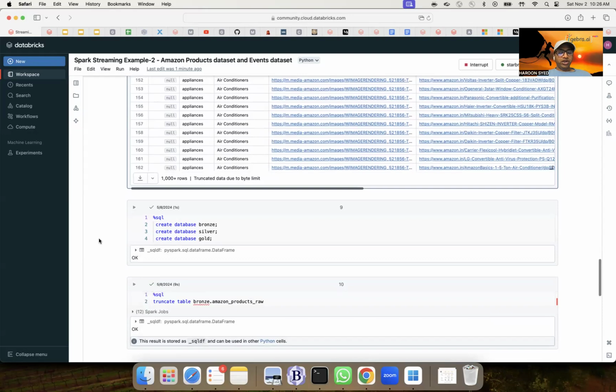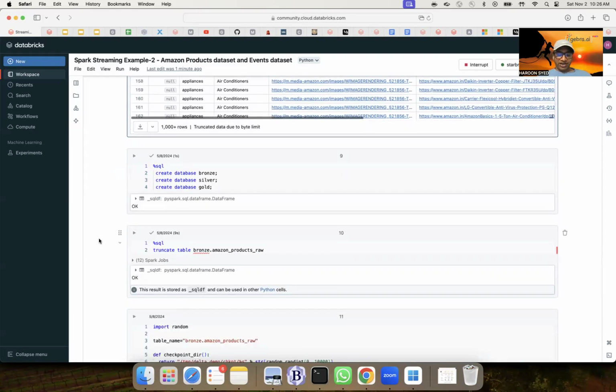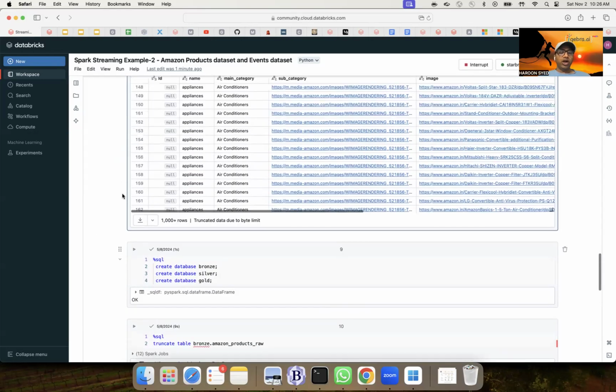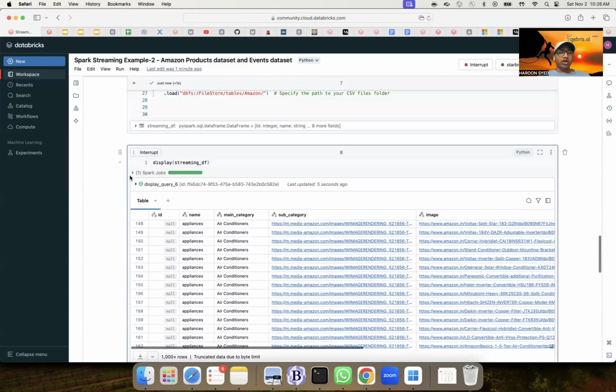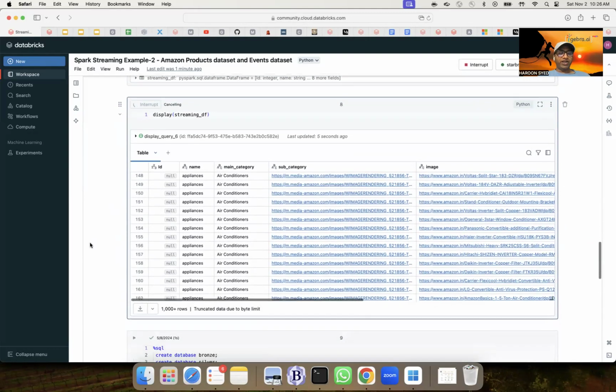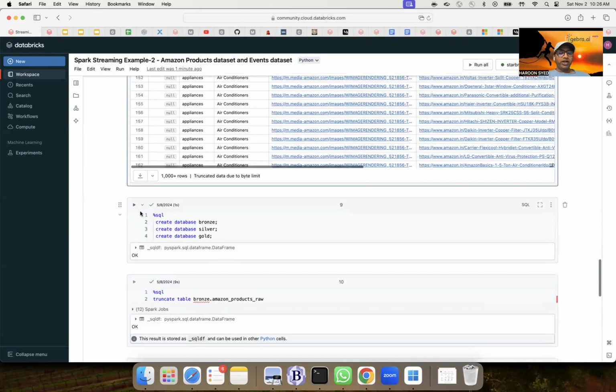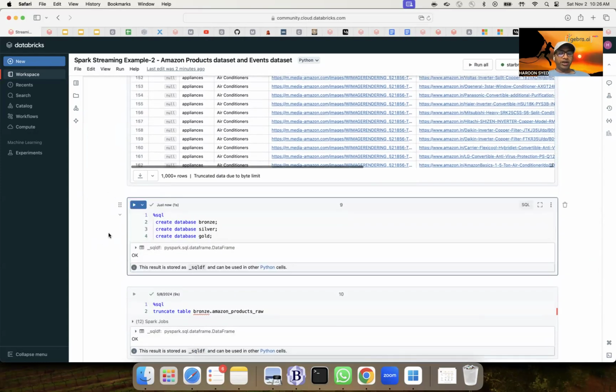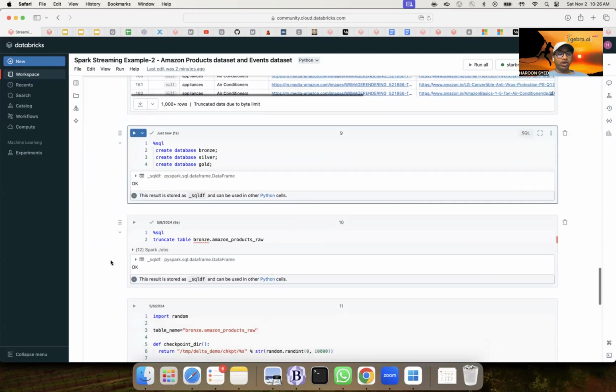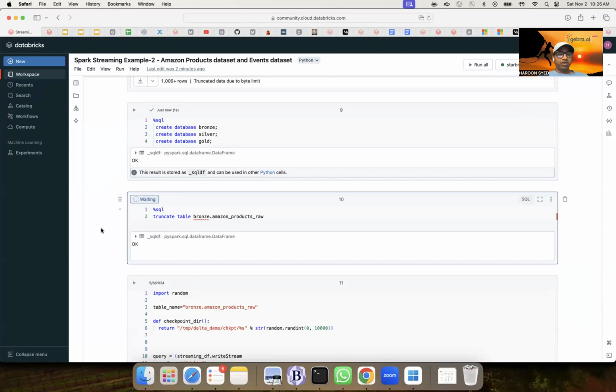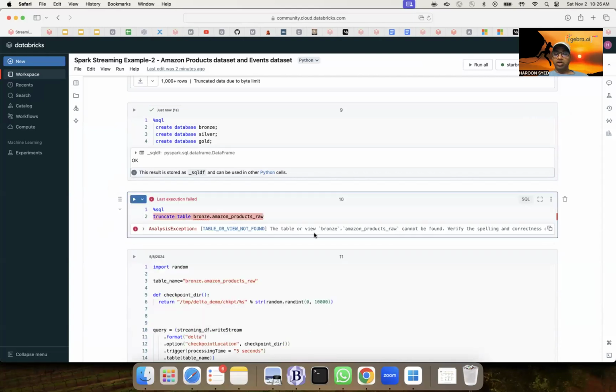As I said, while we are processing the files, we can still do whatever we do in batch processing. So we go ahead and create our databases, bronze, silver, gold, just like we did during the batch. Since we are using community edition, they are not persisted, so we create them again. Now if we have this table, we truncate it. Table or view cannot be found. It's not there. That's fine.